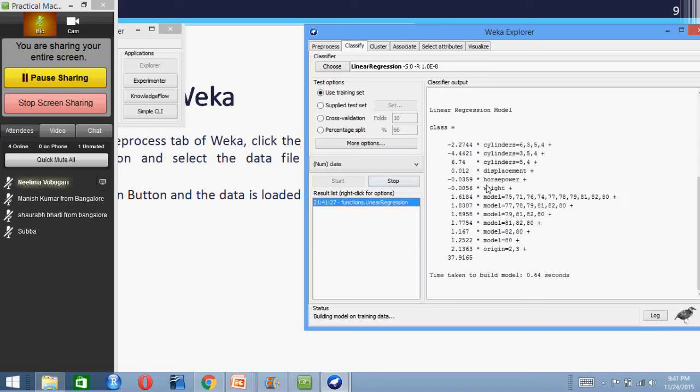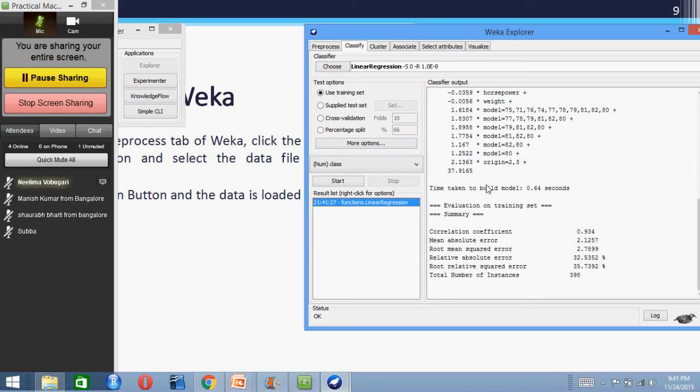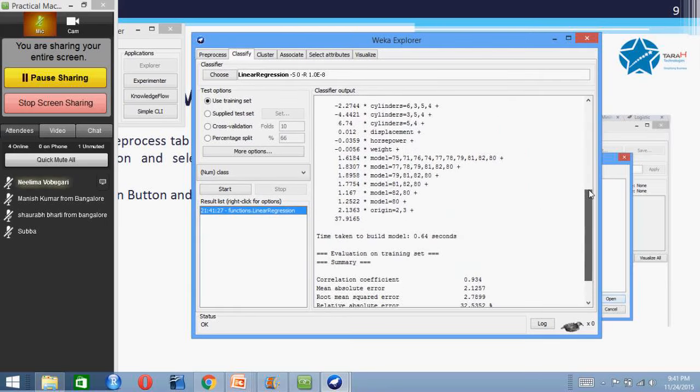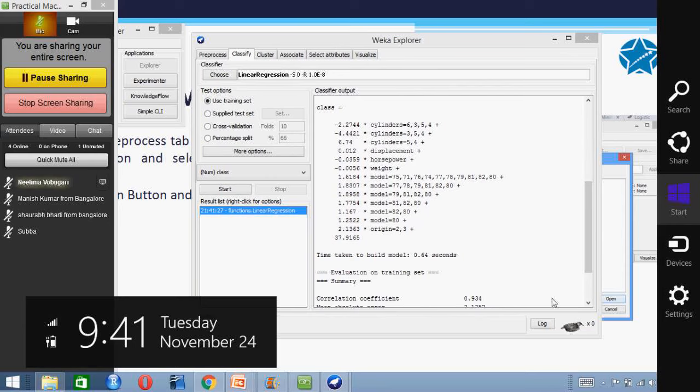So what you get here is basically a linear model, which is an equation of the type that miles per gallon is a function of minus 0.0359 into horsepower, minus 0.056 into weight, 0.012 into displacement, plus you have different representation here for the variables which are discrete in nature. So let me explain what this actually means.